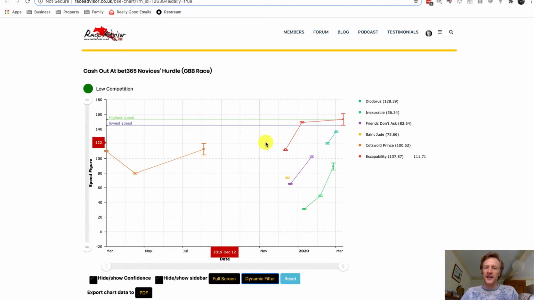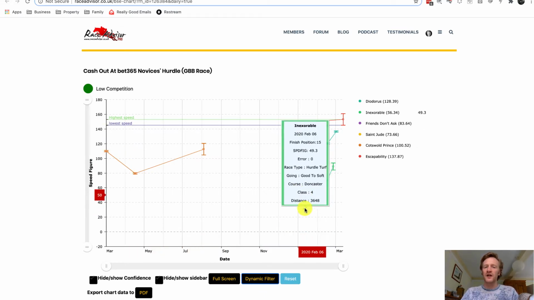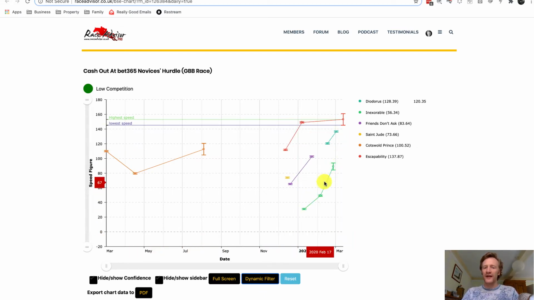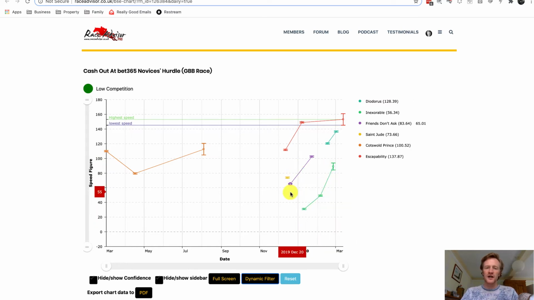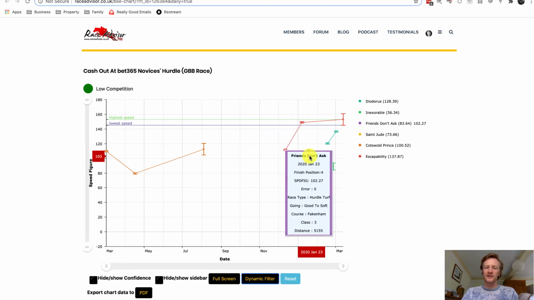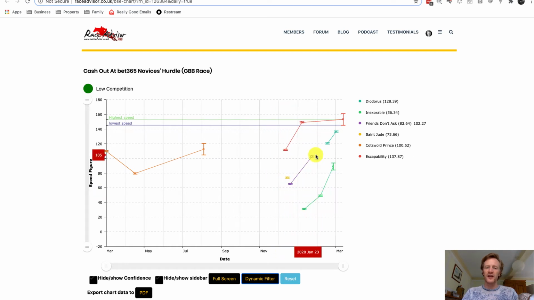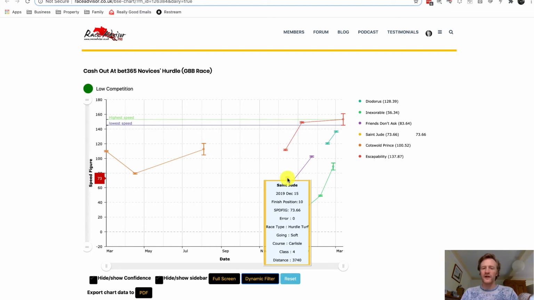And we can see here that it's still looking very similar. We've got Inexorable looking a bit better, more improvement because we've just had this, I think it was this race here, added in here, over soft ground as well. So on soft ground this time, and a much longer distance. Well, a bit longer. This is longer distance as well here for Friends Don't Ask. Everything else is looking very similar to what we've already seen.